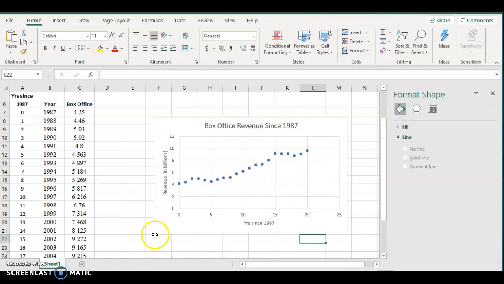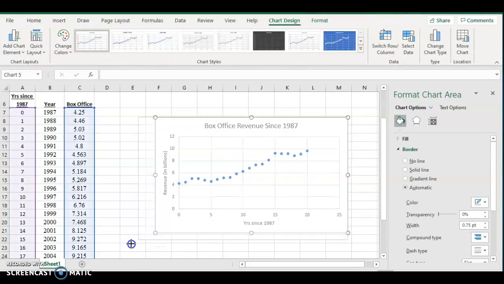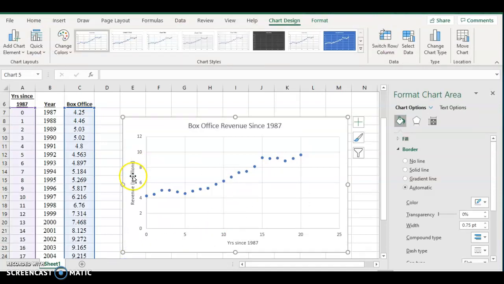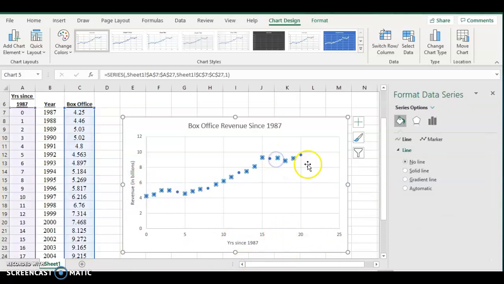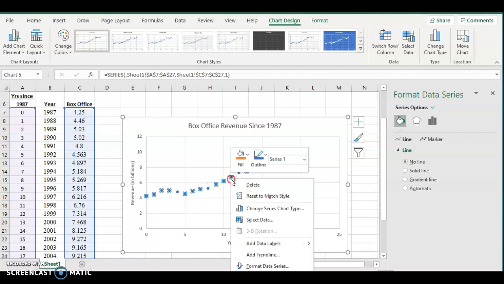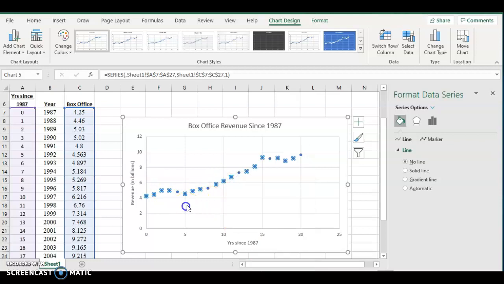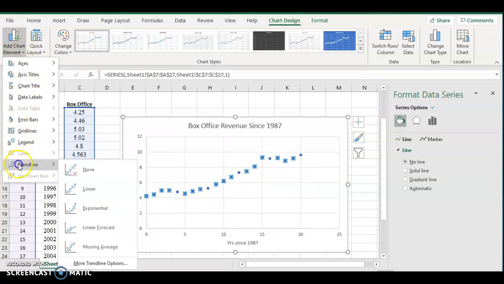If you want it to be a little bigger, you can, of course, grab the corner, make it a little bigger. You can change the font, how big each of those are. It's up to you what you want. But the most important thing is we want to add a trend line. We want to see what would model this. It looks kind of linear, so I could click on each of these and right click and then do something, but I'm going to go back up to the top and say I want to add a trend line.